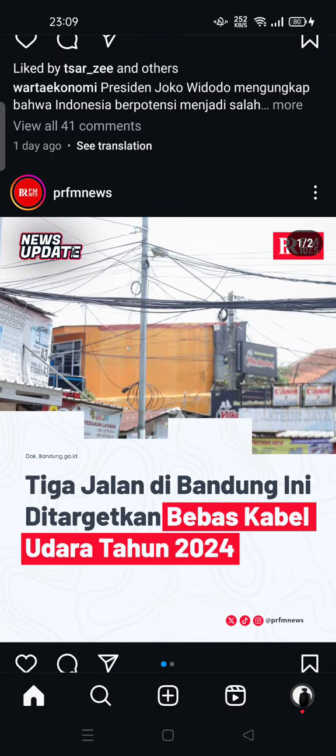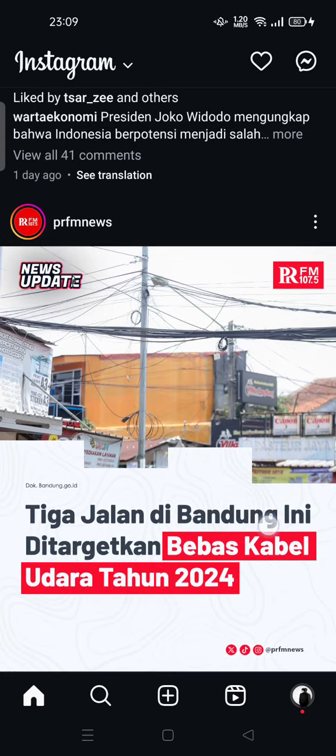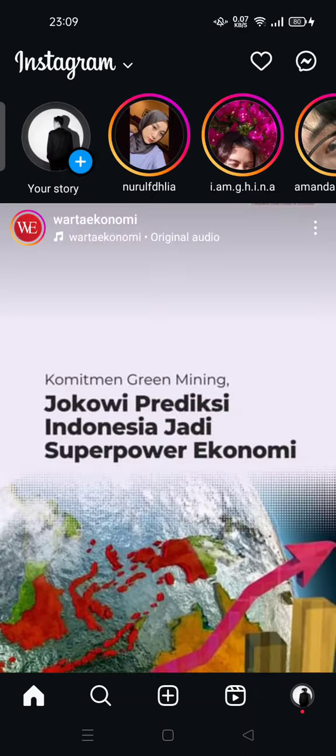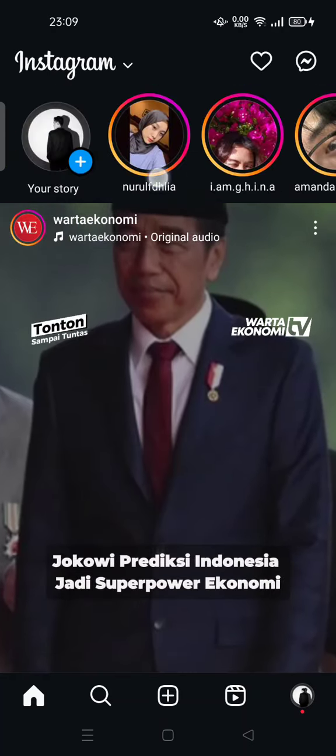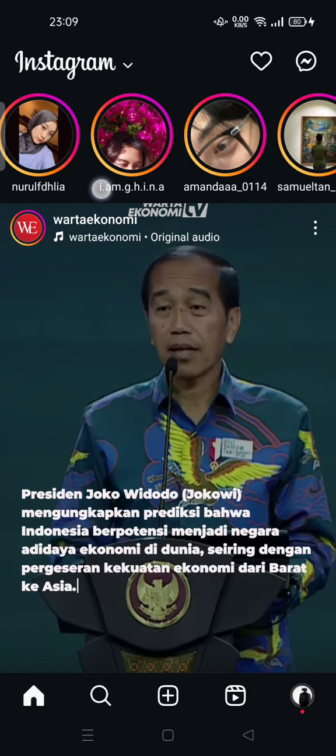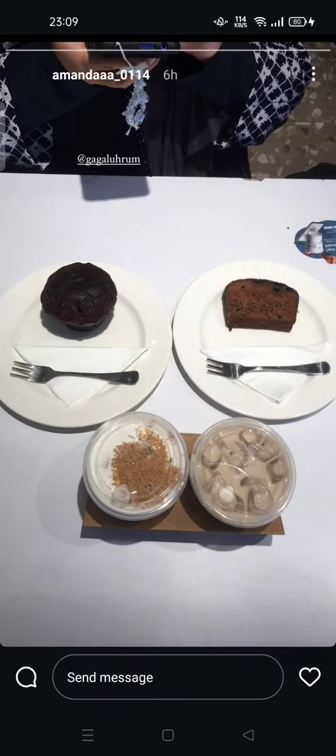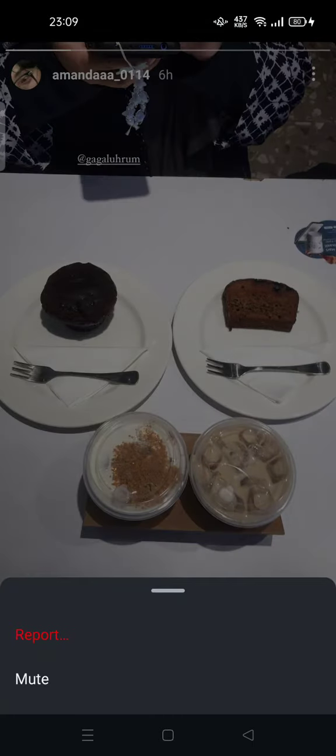Today I'm going to show you how to mute stories of your friend on Instagram. So if you want to mute stories for one of your friends, whatever the reason is, you can try to open your Instagram. Open one of your friend's stories, for example. Here you can tap three dots at the top of the screen, and here we go.